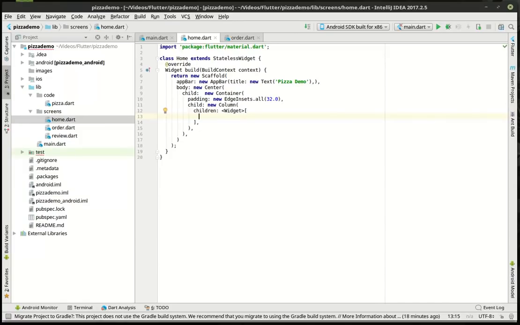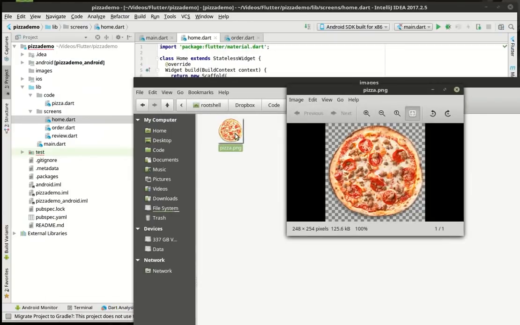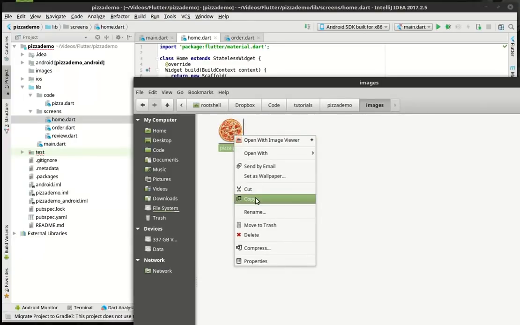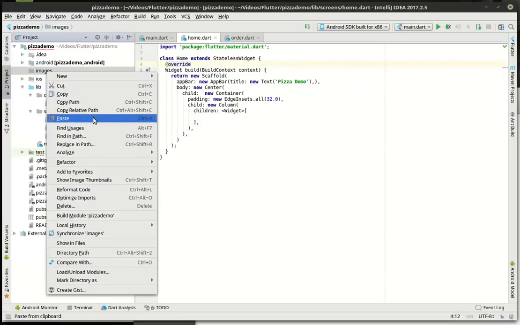Now, before we do the image asset, this is going to be key. We have to actually add the image in. So we're going to go to, I have this little pizza image. If I can just blow this up, that's what it looks like. So I'm just going to copy this, literally copy it, and then go over to my images folder and paste it in.